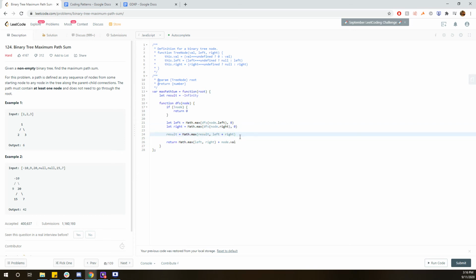And finally here, realize that left plus right represents the sum of the left and right subtrees, but it doesn't add on the current node that we're at. So for example, if we're at 1, left plus right here returns 2 plus 3, which is 5. But we know that we need to include the root node of 1 here. So we need to add on the current node value. Cool, and that's it. So let's call this and return the result.